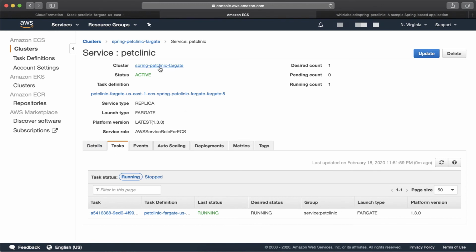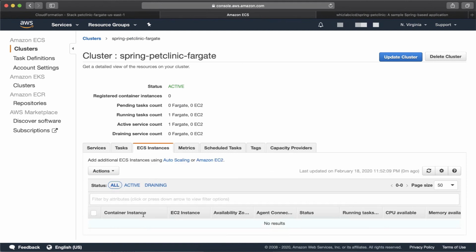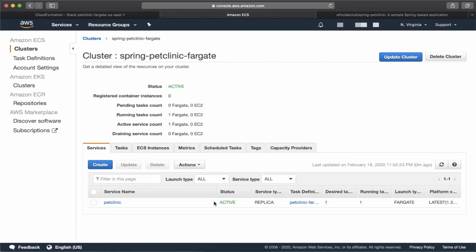Now let's go back to the cluster and check the ECS instances. Remember, in our last cluster, we would see the instances here. But because we're using Fargate and not EC2, we do not have any instances. So we don't need to worry about them in Fargate. It's being deployed as a service. So it's a container orchestrator as a service. It's taking care of those resources required for the containers.